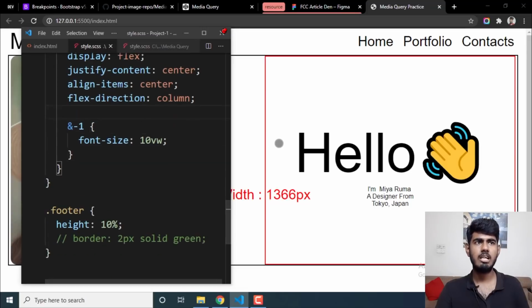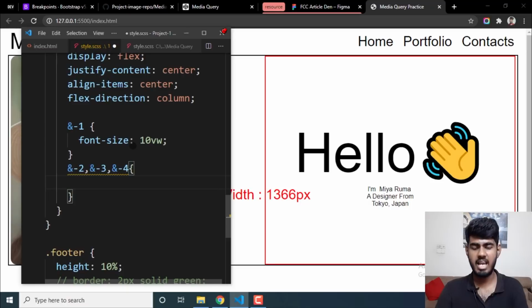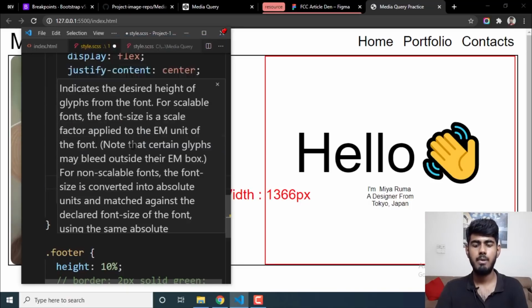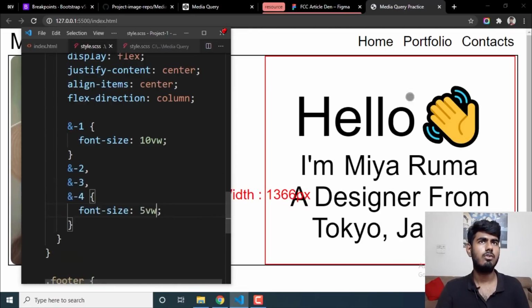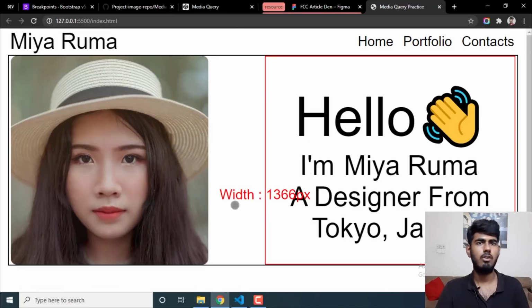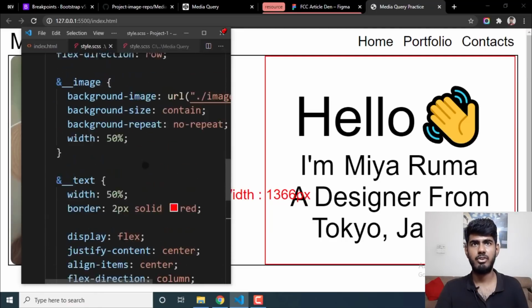In order to target the remaining 3 lines over here, what you have to write is and -2, and -3, and -4 curly braces, and we're gonna set the font size to 5 VW, not VH, VW. Control S, and now it looks quite good. Yeah, it looks good.